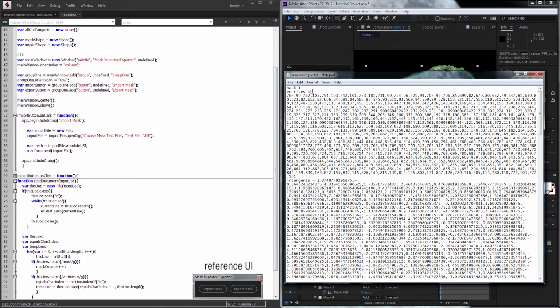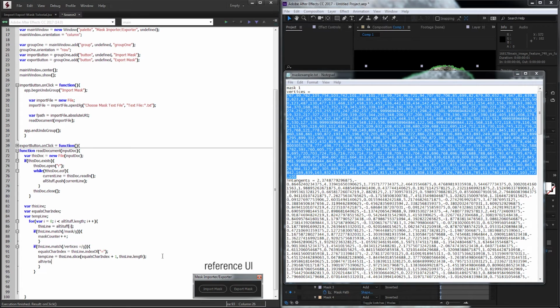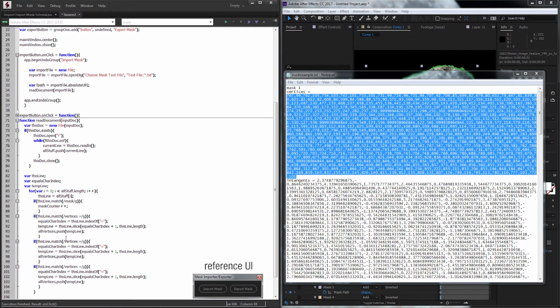So it's going to grab everything from after this character here to the end of the line, basically getting us all of our values. And finally, I'll grab all of my vertices and I'm going to push in our temporary line. That way we can start storing all of our vertices in an array. And I'm just going to copy this 2 more times, one for our in tangents and one for our out. So type in tangents and out tangents.